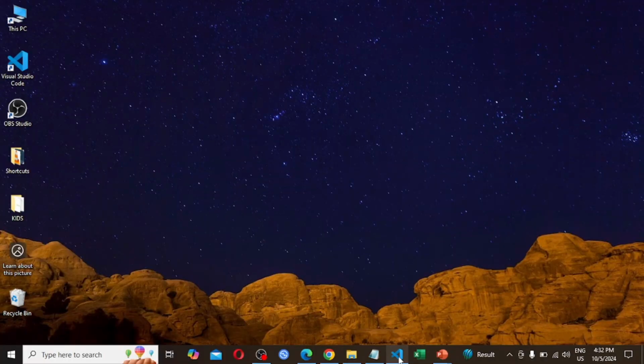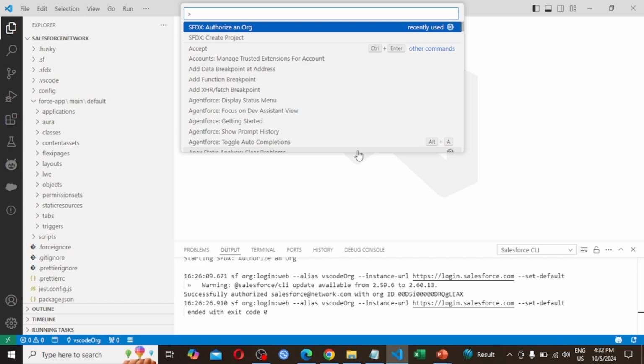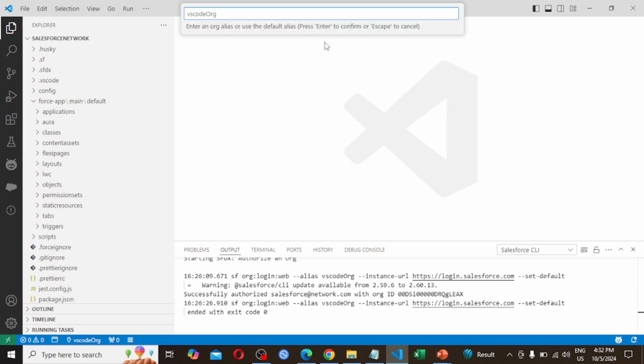So open VS Code, Visual Studio Code. First we need to authorize an org. For this I am pressing Ctrl Shift P, and here we are seeing SFDX Authorize an Org. Simply we need to click here, and for the project default I am going with the default one. Press enter, and again enter an org alias. If you have one, then you have to provide it, otherwise simply hit enter.